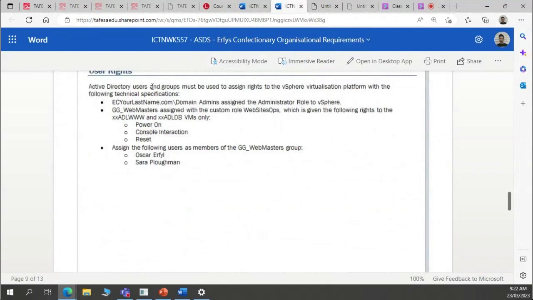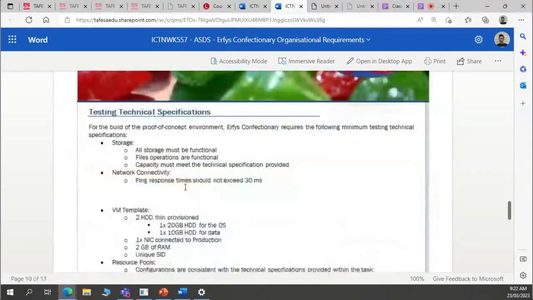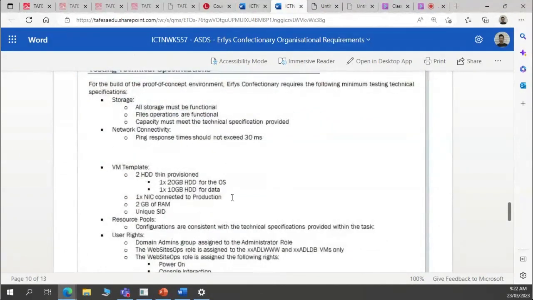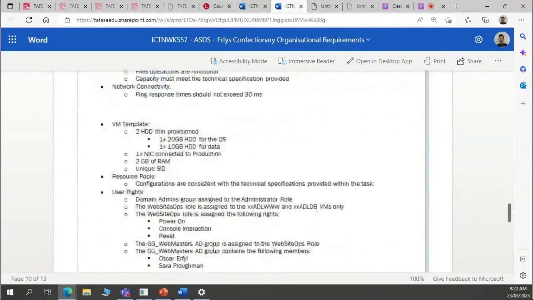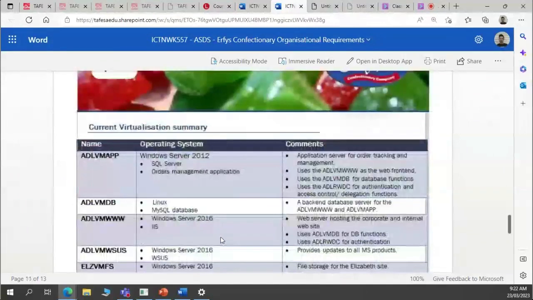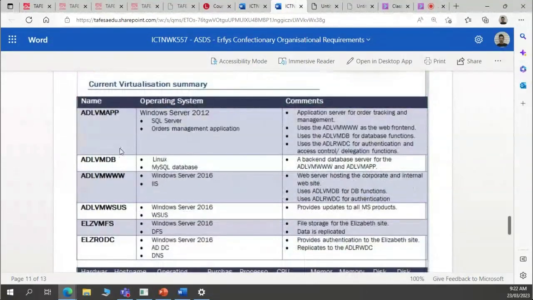User rights. This is important. This is going to come up later on. And then we've got testing requirements and the virtual machine templates you must create inside of the vSphere, and then obviously the virtual machines that you need to create and the roles they have. And then these are the virtual machines.